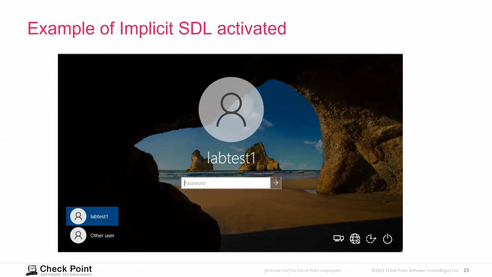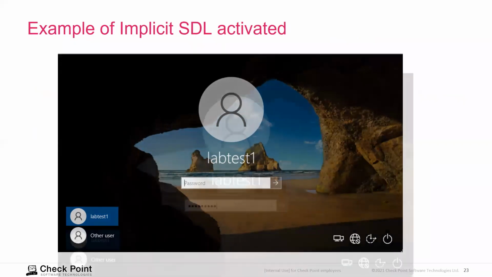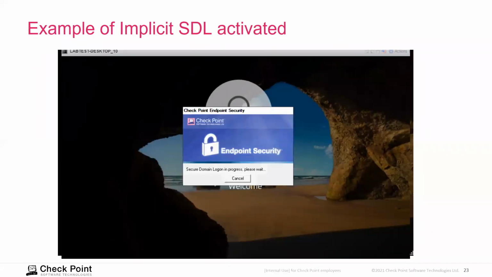If you don't have the implicit secure domain login disabled, and it's activated, I'm going to show you what it's going to look like for the end user. And this is what they'll see if you want it activated as well. So the next time they log in, they put in their password, they're going to see this little window.